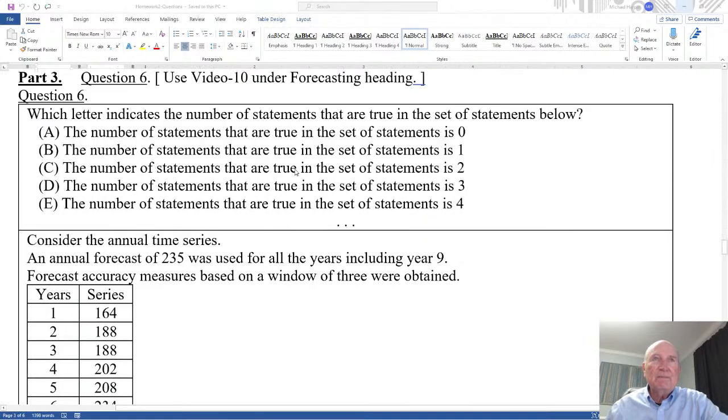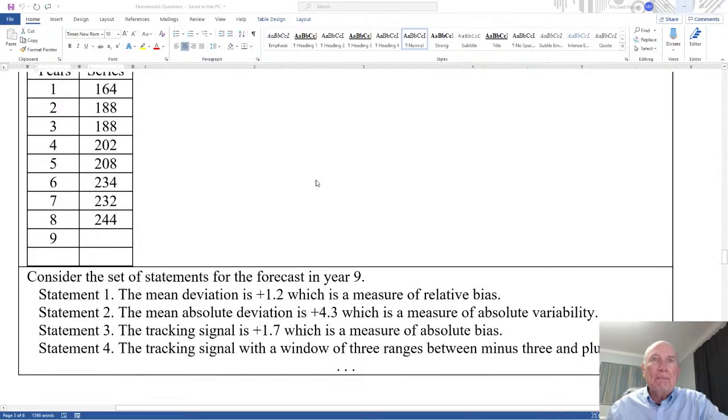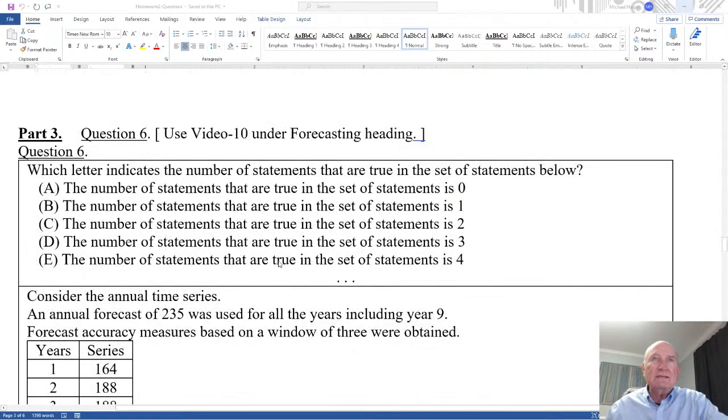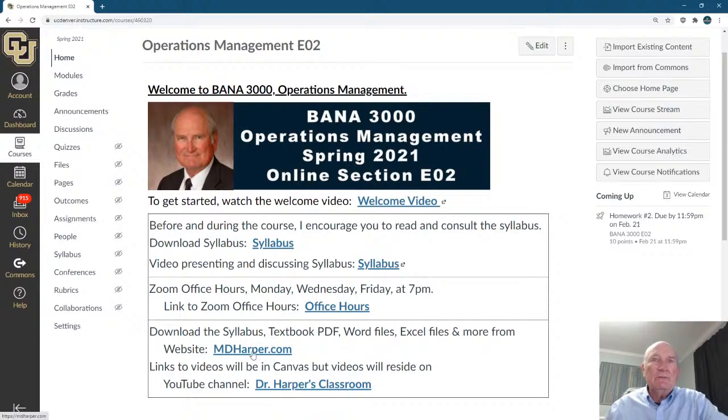Question number 6. Now using video number 10. Okay, why is it 10? I'm looking at forecast accuracy measures. Okay, let's go back to the website.